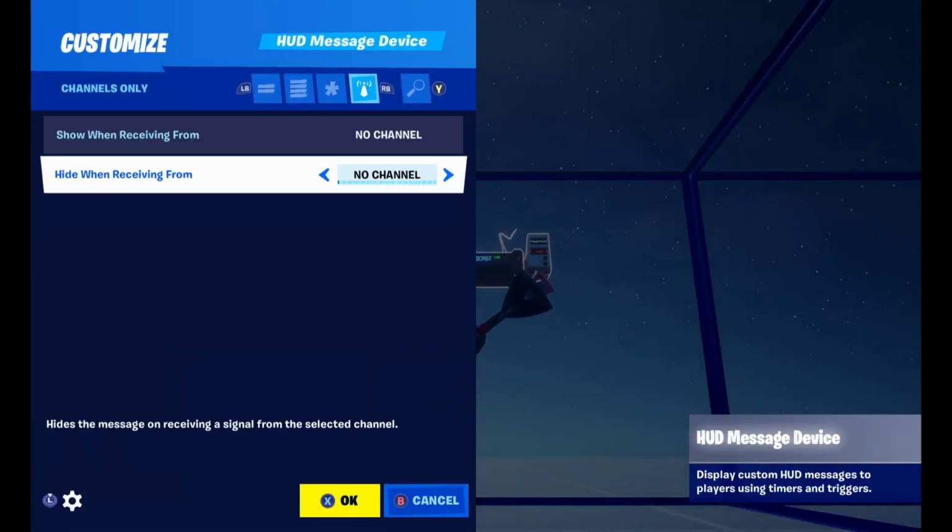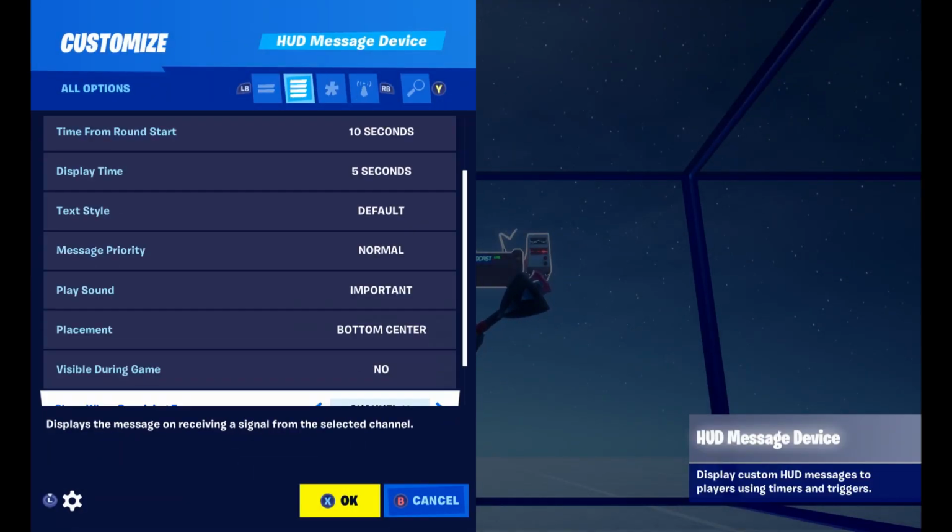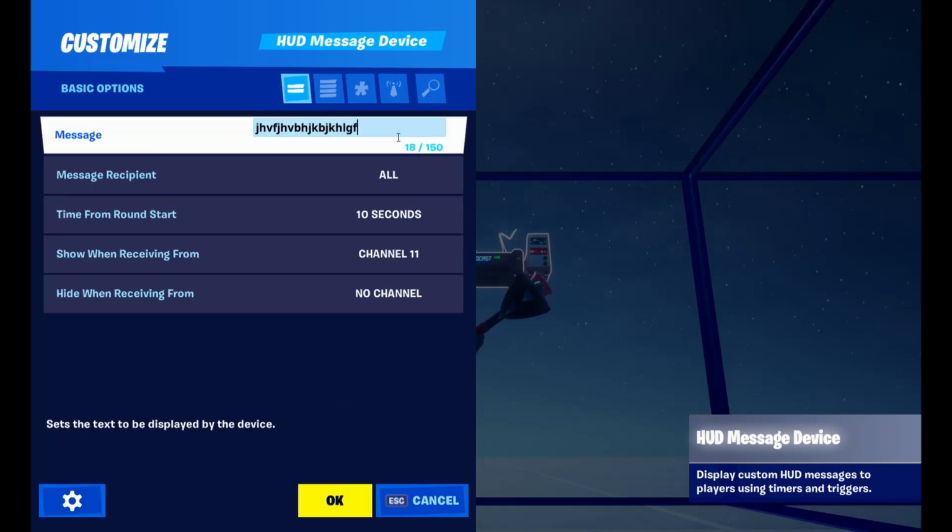The back 4 triggers are essentially your outputs. You can choose to do whatever you want with them, but for now, I'm gonna use HUD devices on them.